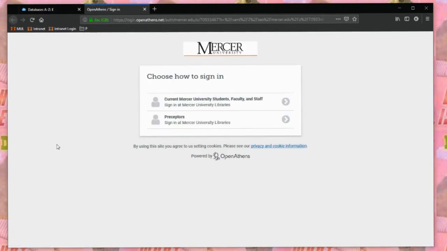And you'll be taken to this page. So you see there are two buttons. One says current Mercer University students, faculty, and staff, and the other says preceptors. Now most people are going to be, obviously, current Mercer University students, faculty, and staff, and they'll need to choose that button.